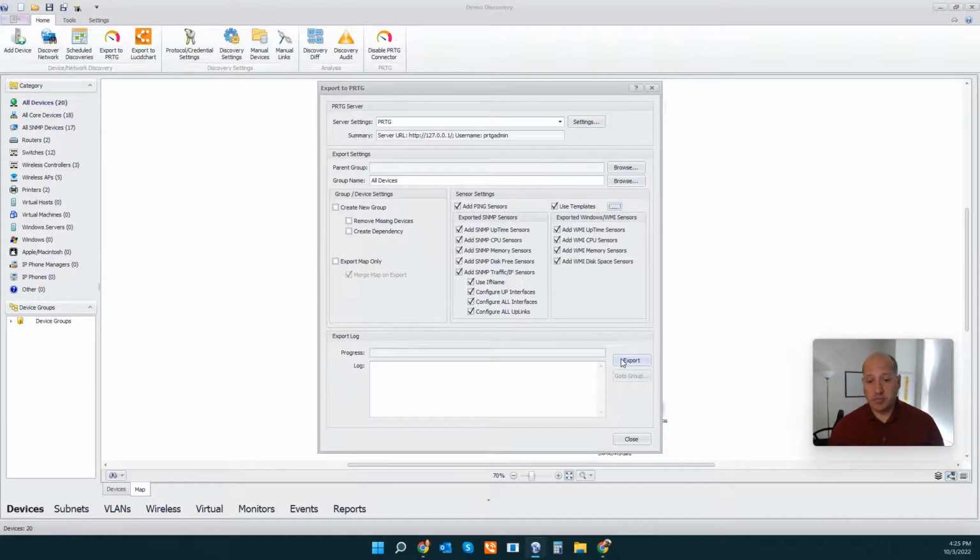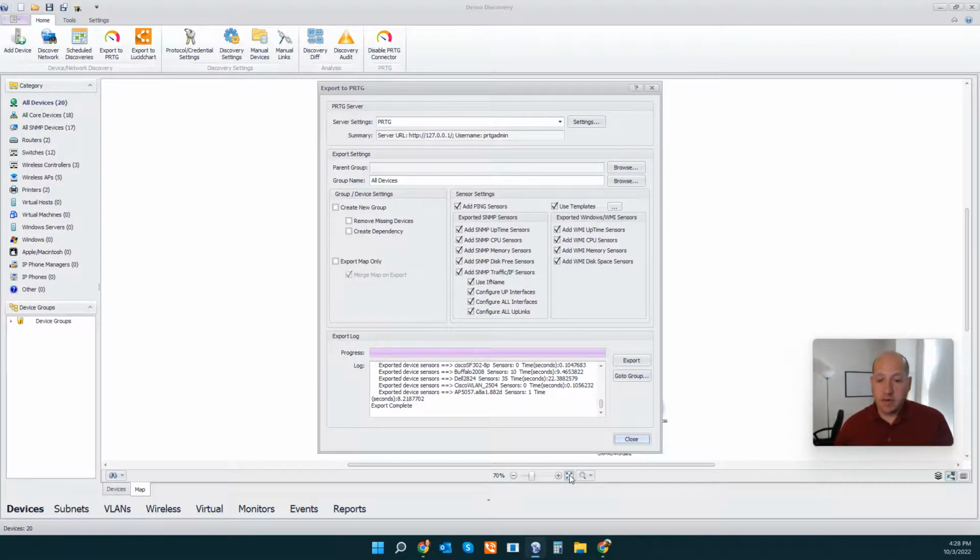Again, down here, you just click export. It's going to show a log file down below talking about the PRTG connection configuration, what we're exporting out, and how that's going. We'll let this run for a second. Okay, the export is complete.